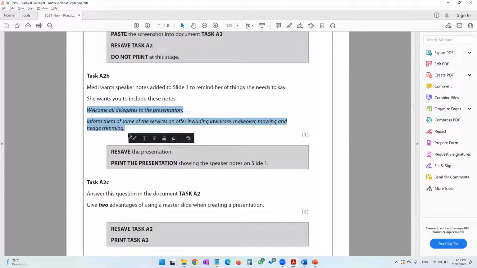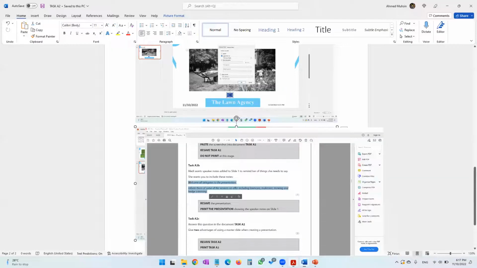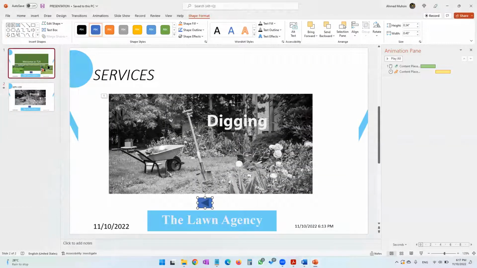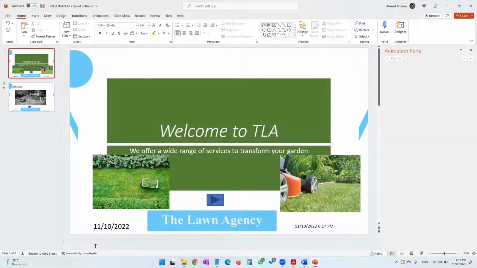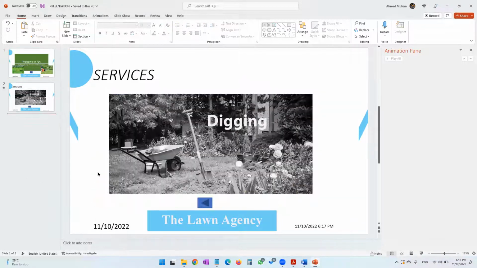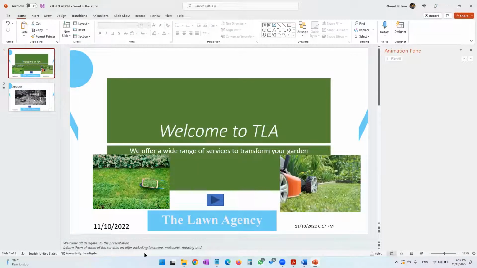So these are what you call speaker notes. These are notes that are not visible to the audience. It's only visible to the one delivering the presentation. The one who's delivering the presentation only will be able to see these notes. So what we do is we simply copy this and we go into slide 1. So this is slide 1. And at the bottom, do you see there is space to add notes? You click over here and you simply paste the notes. So these notes do not appear in the presentation. Instead, they appear only to the one who's delivering the presentation.